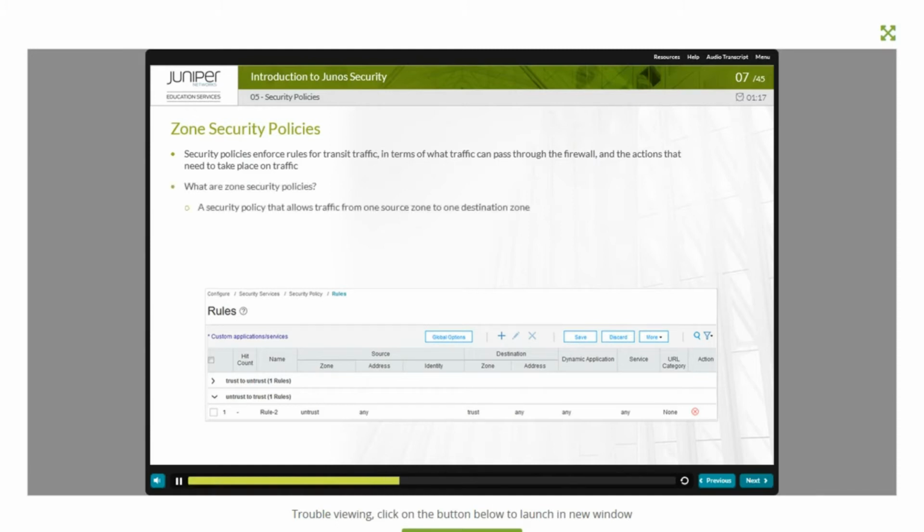There are two types of security policies: zone and global security policies. Zone security policies allow traffic coming from one zone and going to another zone, a source zone and a destination zone. Note that the source and destination zones of a zone security policy can be the same or they can be different. If the source and destination zones are the same, the policy is considered an intra-zone policy. If both zones are different, the policy is considered an inter-zone policy.